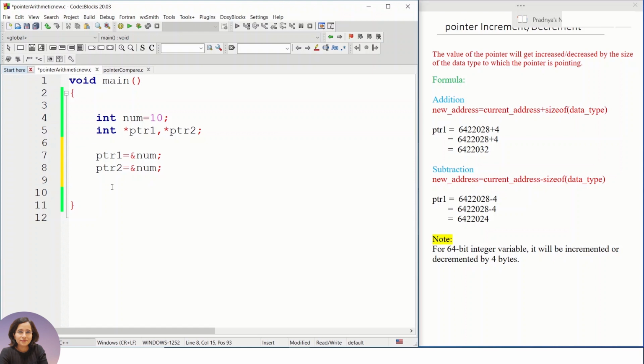So here is the code for that. Now let's increment the pointer variable using the increment operator. The increment operator is used to increase the value by 1, but as a pointer variable stores the address, the value of the pointer will get increased by the size of the data type to which the pointer is pointing. For a 64-bit integer variable, it takes 4 bytes of memory, so the address will get incremented by 4 bytes.